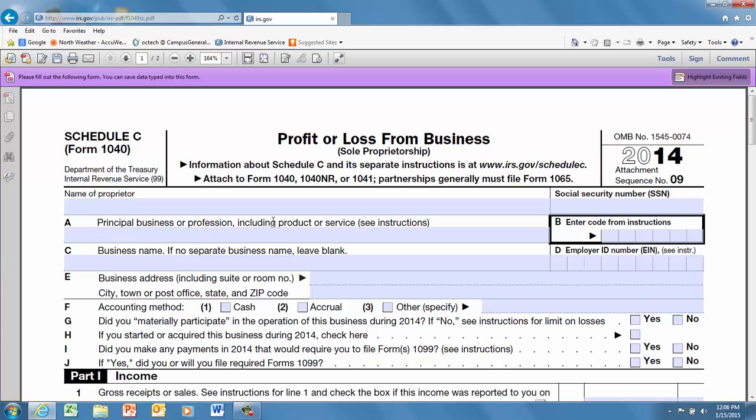Again, it brings it up. Again, you see in the purple bar that you can save this, and you would type on it whatever you wanted to type and then just go ahead and save it.